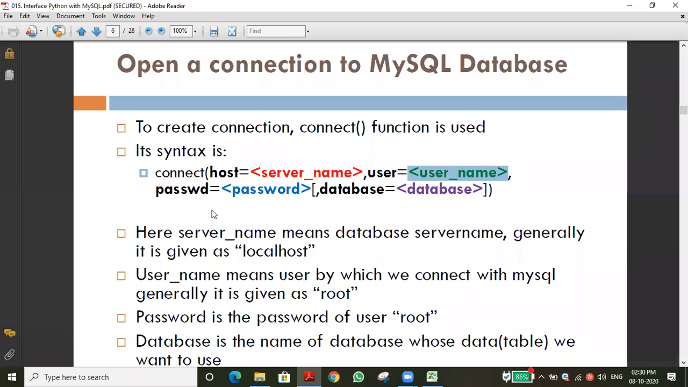passwd equal. What type of argument is this? You studied three types of arguments in the third chapter, isn't it? What are the three types of arguments? Positional argument. Okay, this highlighted argument, what type of argument is it? Is it a positional argument? No, it is a keyword argument or named argument, because we are assigning the value here itself. Host equal to what host? Username, what is the username? Password, what is the password?